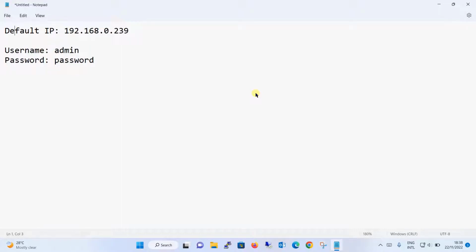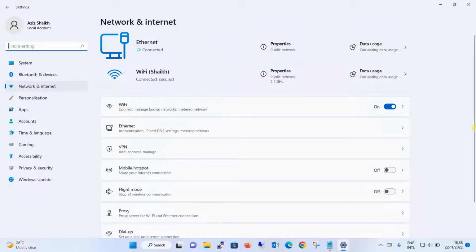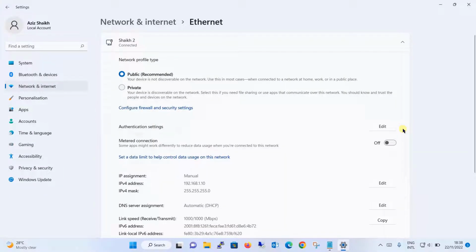So guys, the default IP for the Engenius wireless controller is 192.168.0.239 and the username is admin, the password is password. The very first thing, we will change the IP address of the network adapter of our machine. I am connected through an Ethernet cable. As we have discussed, this wireless LAN controller has 8 Gigabit Ethernet ports, which are PoE, and 2 SFP ports. Through one of the Gigabit Ethernet ports, I am connected to my laptop.